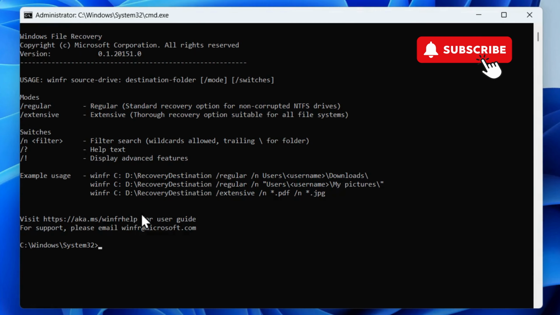Now here you should see a command prompt like interface. Now to recover your file, you will need to use the single line command. So start by typing winfr. Now hit space. Now you'll need to type in the letter of the drive where the file was stored. So in my case it was stored in the C drive, so I'll type in C colon.